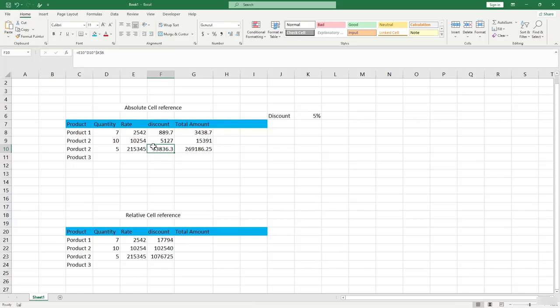So with the absolute reference, by using the dollar sign only before the column letter, we have made the column reference absolute while keeping the row reference relative. When I copy this formula down, you will notice that the column reference stays fixed, and the row reference adjusts based on the relative position of the formula. The next one I'm going to discuss is the relative reference.